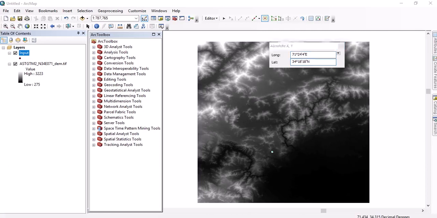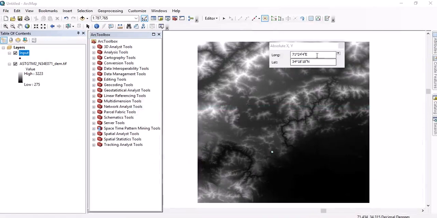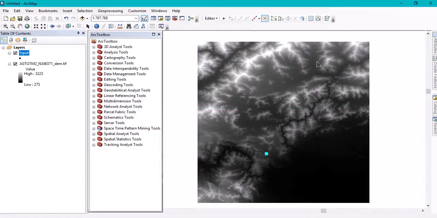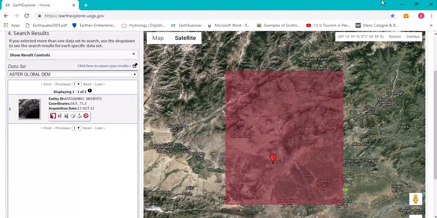Let us see again. 34, 18, 18 north, and it's already north. So these are the coordinates that we are having. So now we can enter it. We can just enter, and here is our point wherever our location is. So you can just see it might be quite matching with this one.